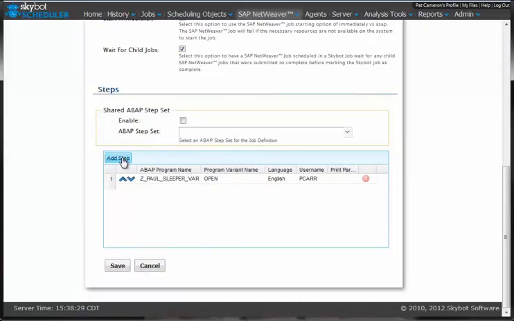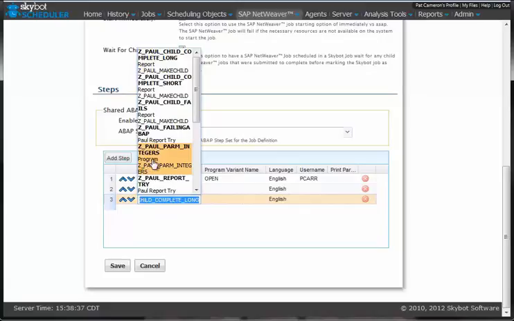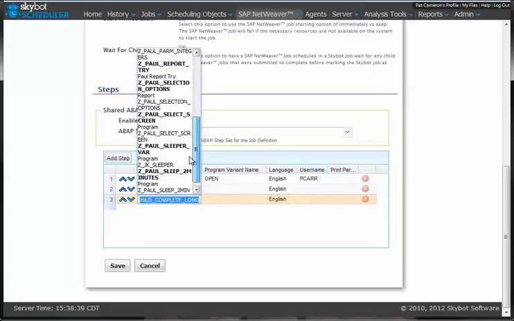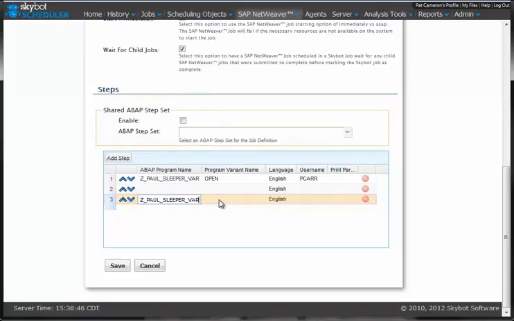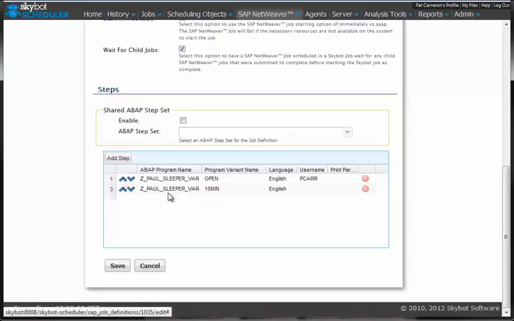Now, I've got one sleeper step out there, but I'm going to add another one to this job just to show you that what we've got is a finder. So if you start typing the name of the ABAP step that you want to run, Skybot will go over to your SAP server and find it. So I'm going to go ahead and select that. The other thing is if there are program variants that are associated with that program, you can select from a finder for that as well. So I'm going to pick this 10 minutes. So now I'm going to run 2 different SAP jobs in one of my Skybot jobs.